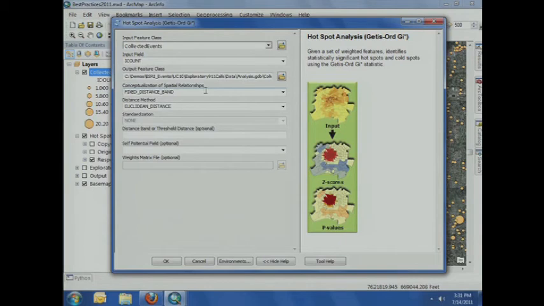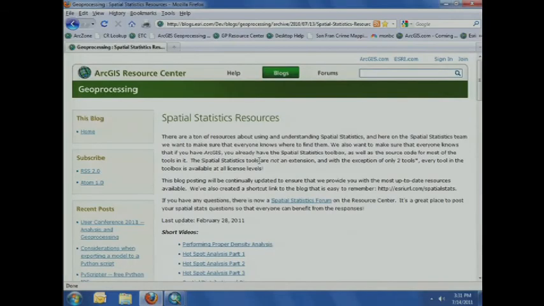Well, Lauren mentioned that there is a sample script out there that I can use to help me find an appropriate scale for my analysis. So, where do I get that? Well, we are going to point you at the end to this spatial statistics resources page. We'll give you a short URL at the end.